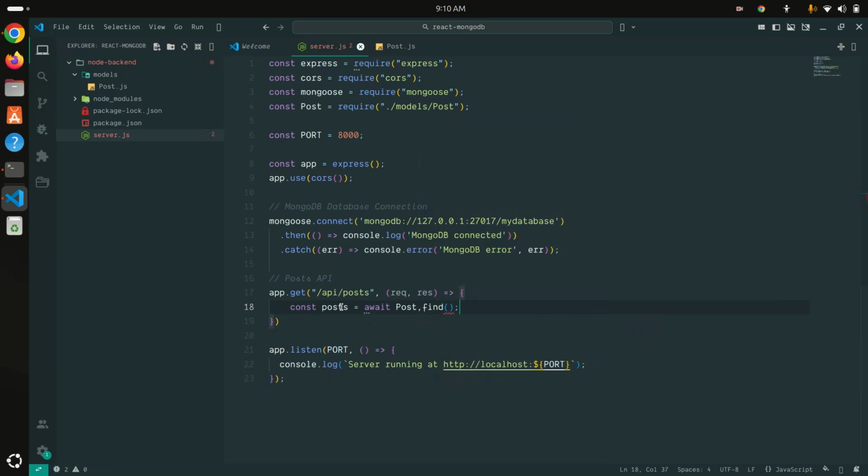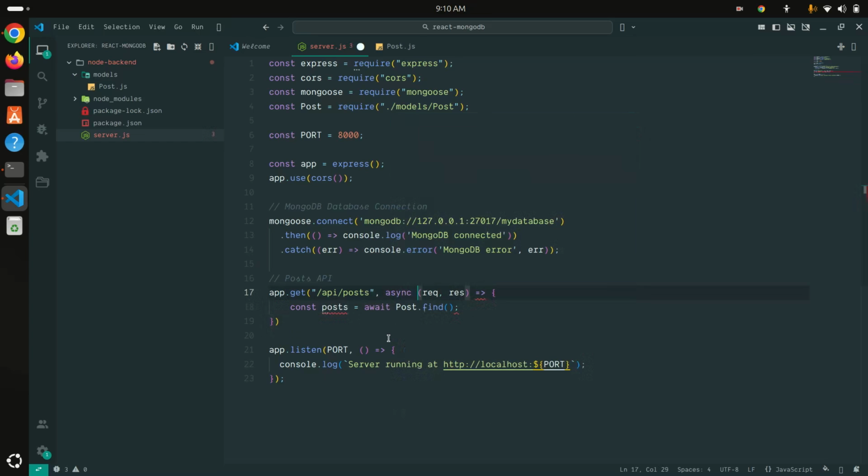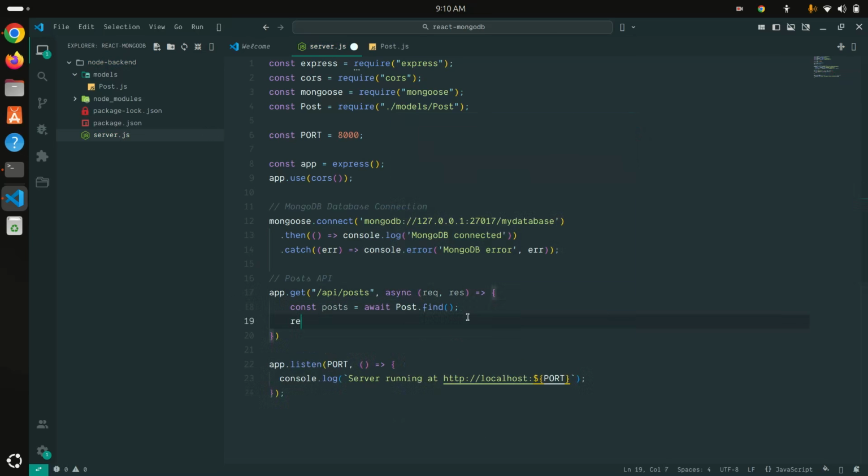You just need to write the post.find method, not comma, just post like this. And if you are using await, then I need to make the method async like this. Then I will call JSON with the post and save it. So that means our API is ready.